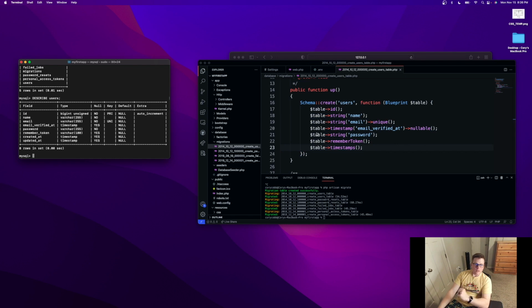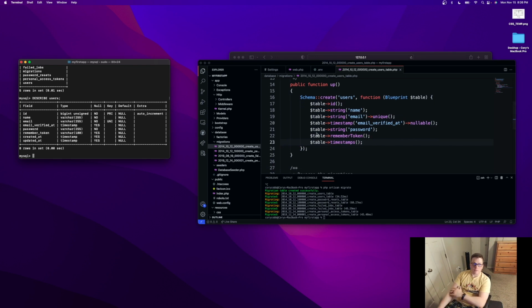So Laravel's a powerful tool. I definitely recommend if you're looking for something to use in your next project, you can't go wrong with Laravel.